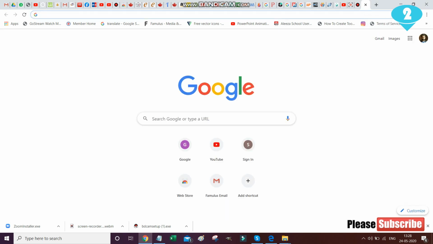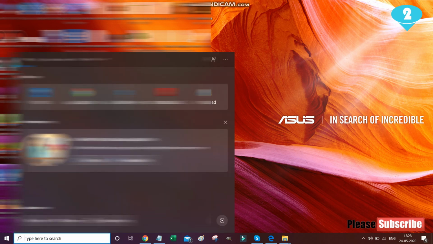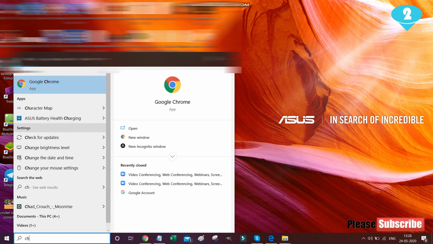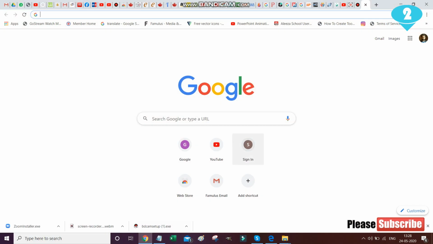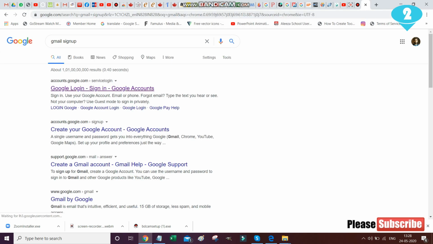Maybe just go to a new tab on Google Chrome, or if you don't know where Google Chrome is, you can just go to the search window and type Chrome and it will pop up. Once you're here, you just need to type in Gmail sign up and click on the link and follow those steps to create an email account.